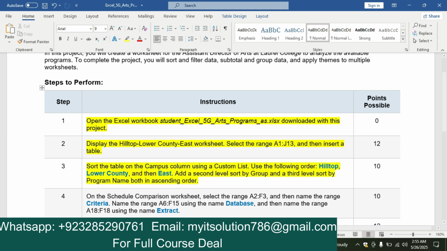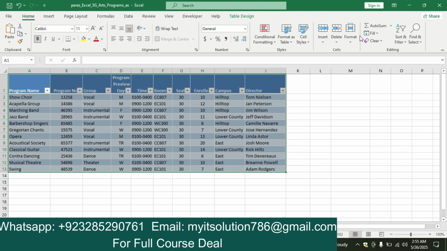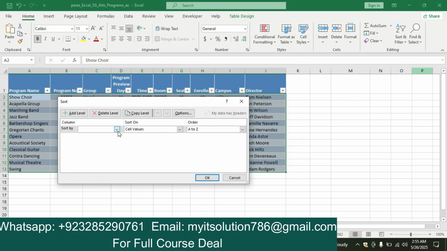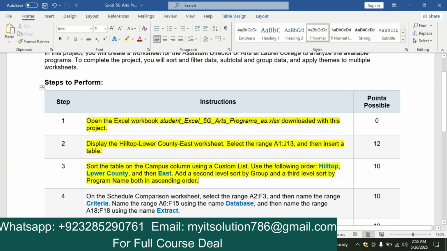So we go to our Excel worksheet, and in the Home tab there is Sort and Filter, Custom Sort. Add a sort by Campus, and customize the list by Hilltop, Lower Country, then by East.